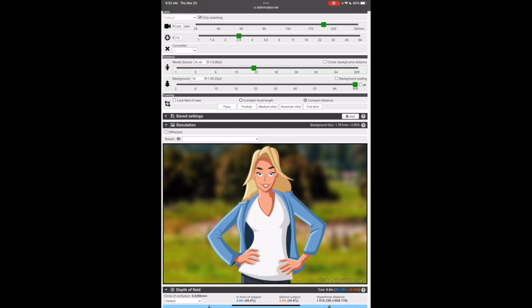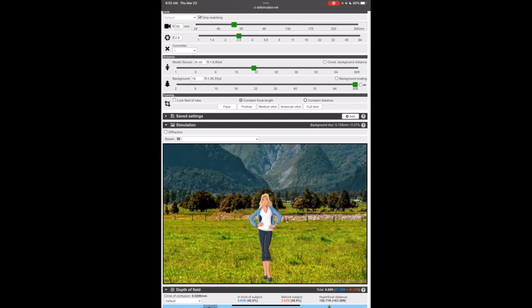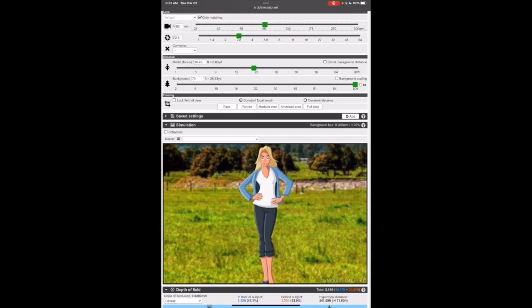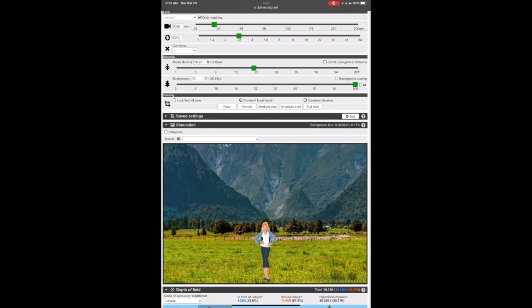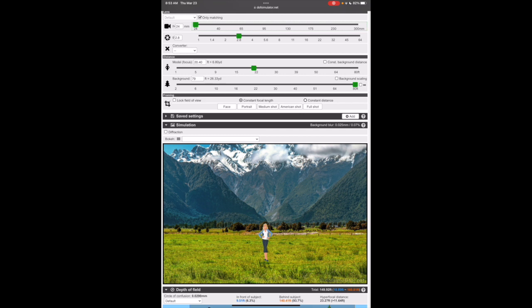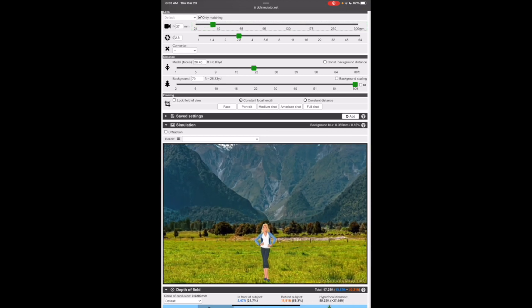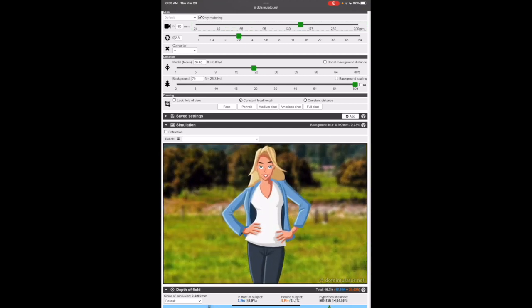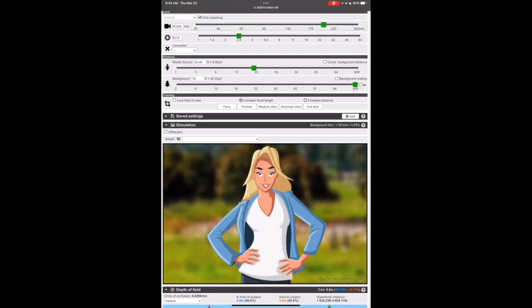Up here at the top, we have the lens length. So you can slide this forward and back to simulate what it would look like. So this is a 24 millimeter lens, and it shows a woman standing in a field with some mountains in the background. But then if you were to stand in the same place and shoot with a 200 millimeter lens, this is what it would look like.